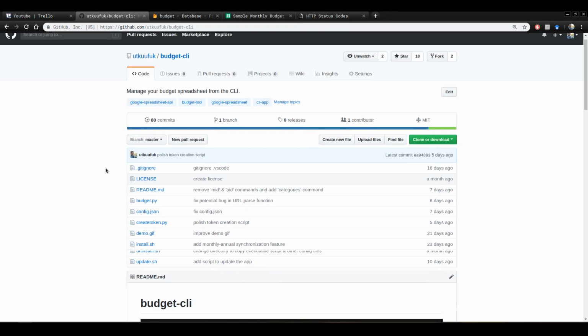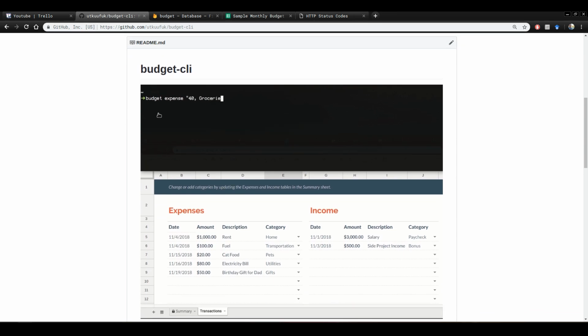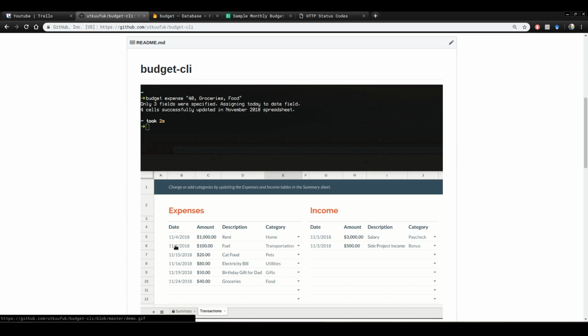In our first video, I showed you this little project of mine, which is the command line interface version of what we are doing in this series. As you see, it starts with an amount and then the description and then the category. And optionally, you can specify the date as the first argument.